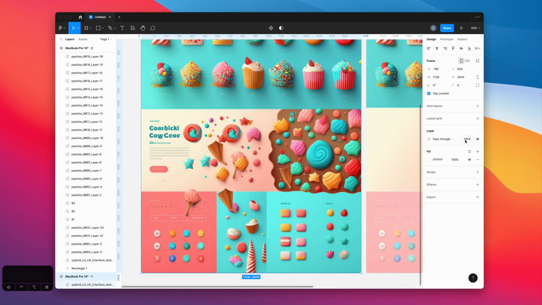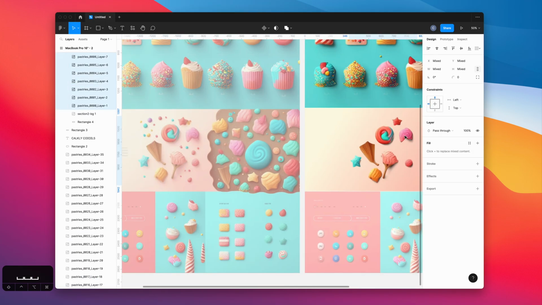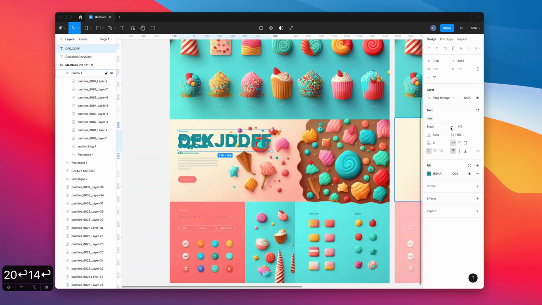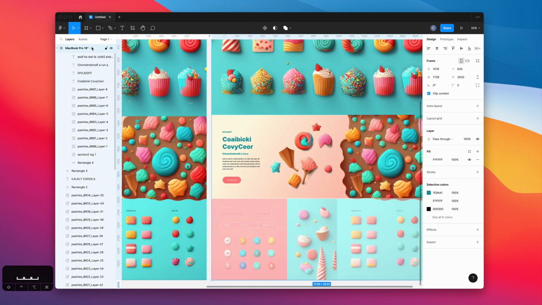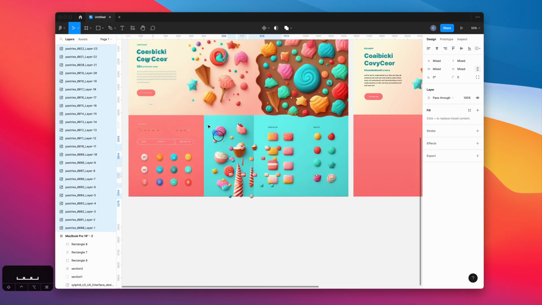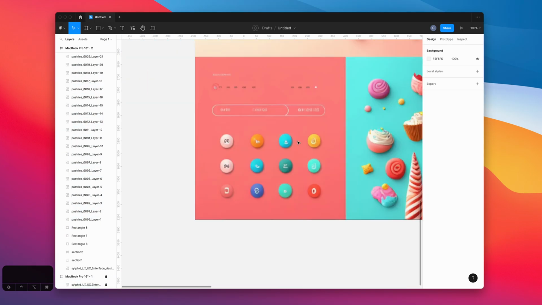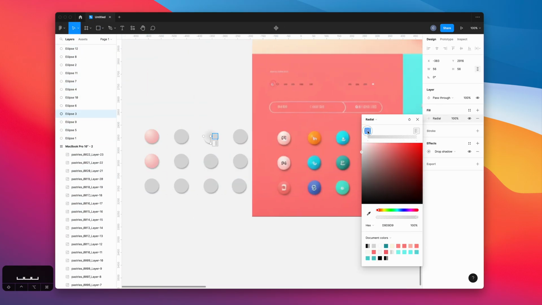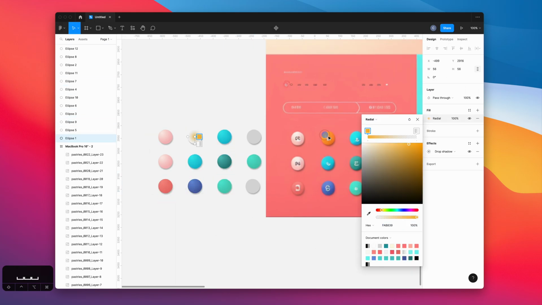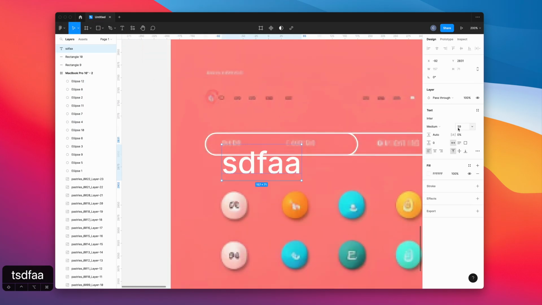Then we're going to bring in and line up all the items for this section and continue to replicate the text and UI. Then we just do the same thing with the third section, drawing the background gradients, placing all the objects and lining them up, and then tracing out all the UI elements and using the color picker to match.